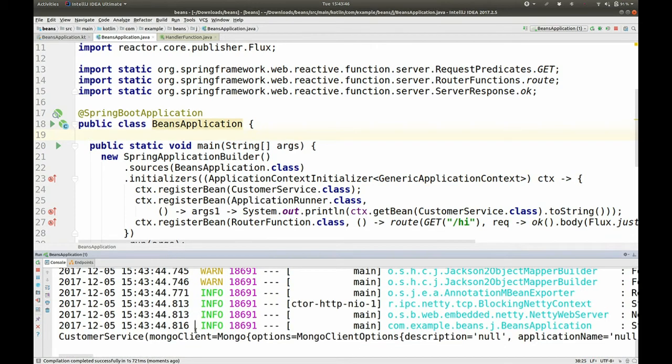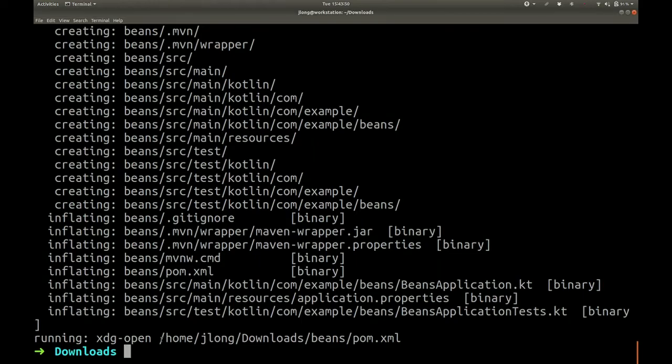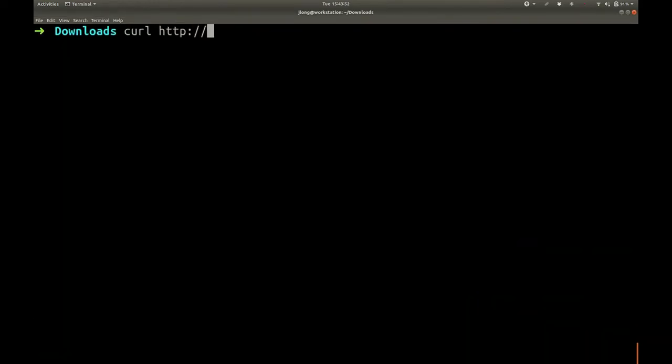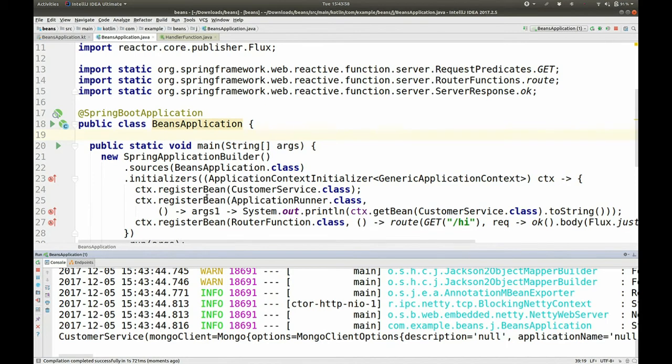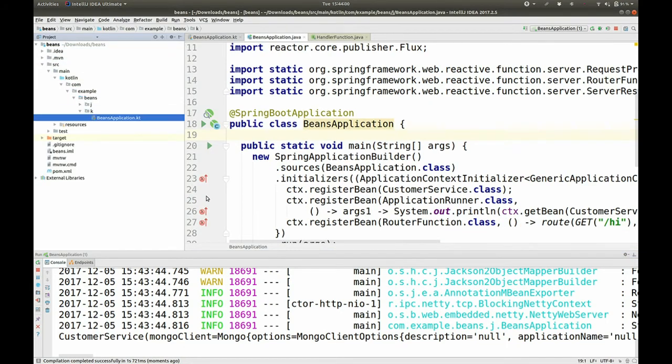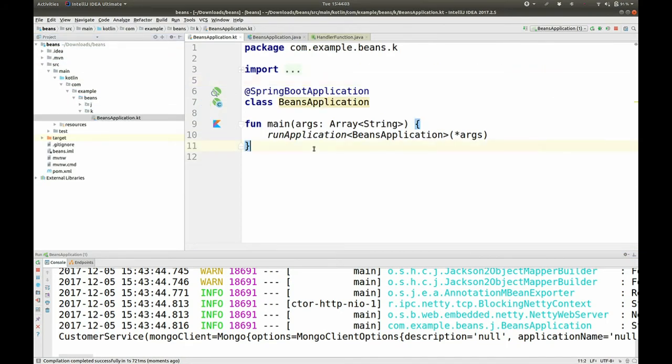Same exact result, right? We got a customer service referencing another bean, and the application's there. If I go to the console, curl http localhost 8080 / what was it, hi? There you go, hello world. So that works. That's the Java approach. We can do the same thing in Kotlin. And there, I think this functional approach really starts to shine.